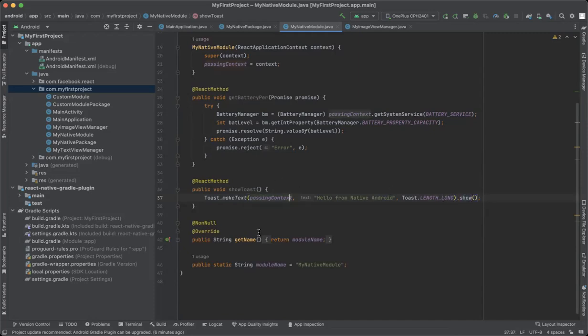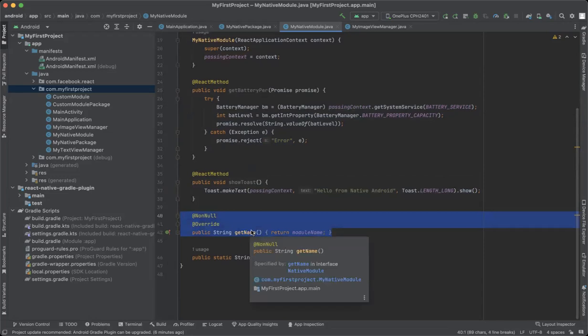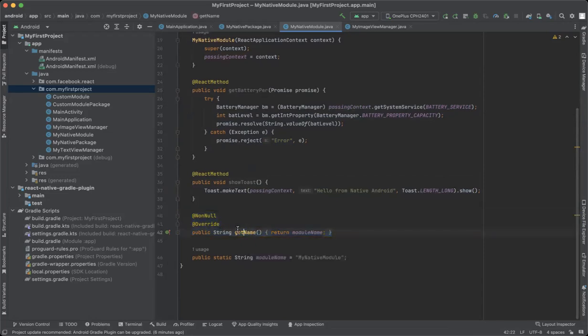Now I'll show how we call these methods in React Native. Before that, I forgot to explain this. You have to write an overridden getName method, which will be used in React Native to call this complete module. This module name is MyNativeModule.